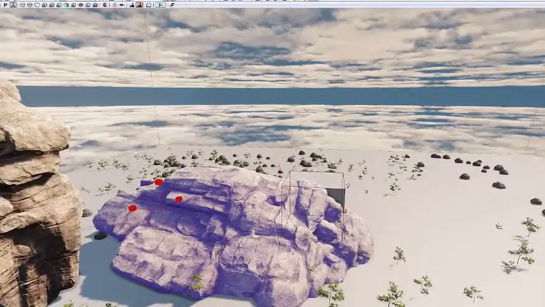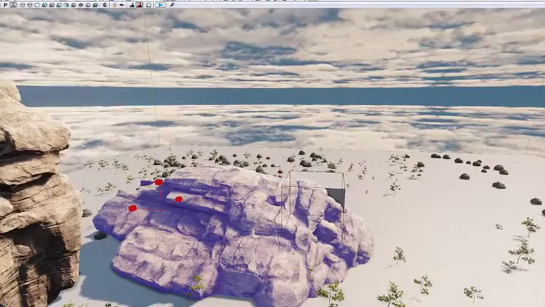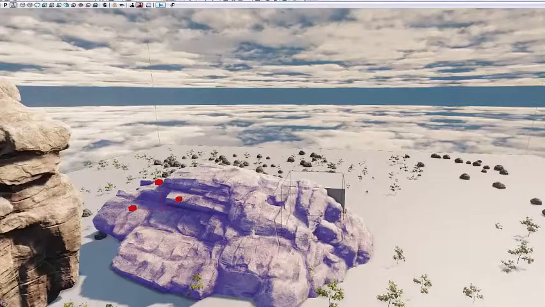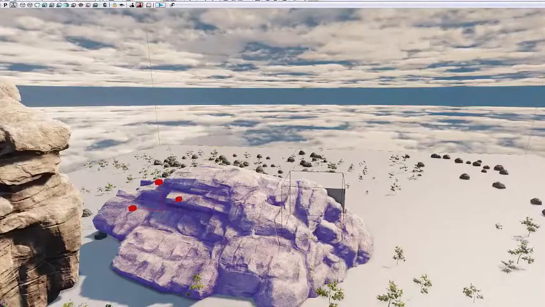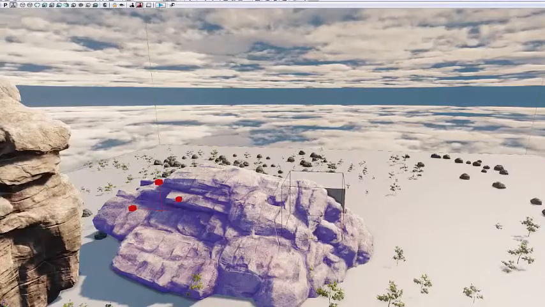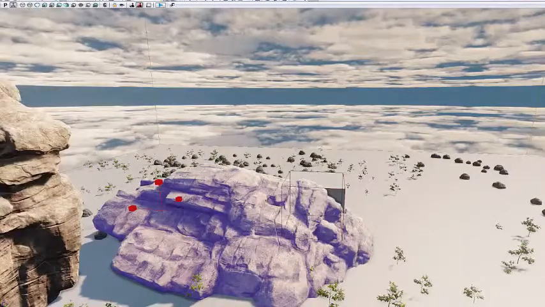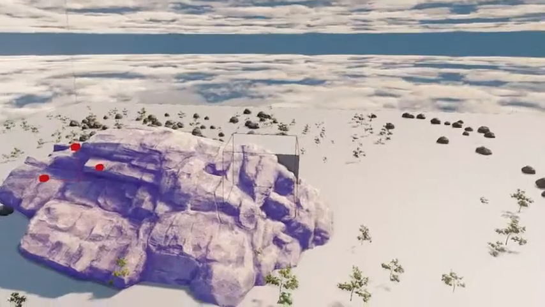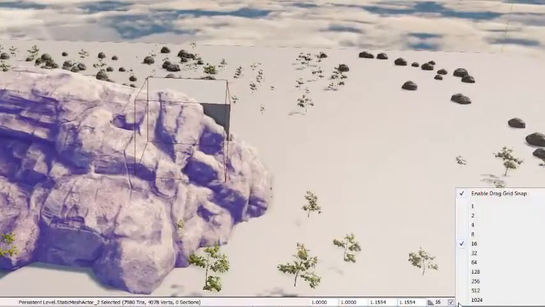Now, these are the little buttons here. So you've got your uniform scale, your non-uniform scale, which is your X, Y, and Z. And you've also got these other little extra buttons here. This one here, if I was to select it, this is your Enable Drag Grid Snap. This is something that you will use a lot when you are actually designing architecture, for example. You might have a wall and you need your walls to snap.